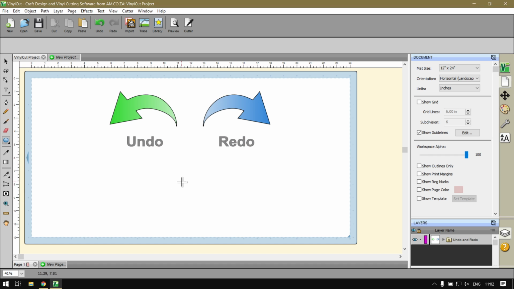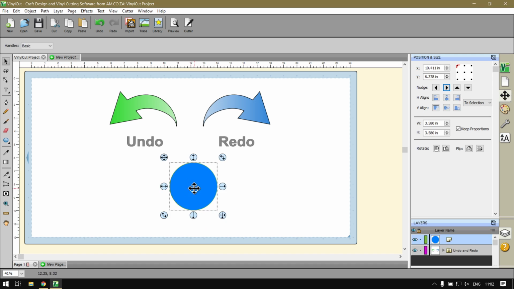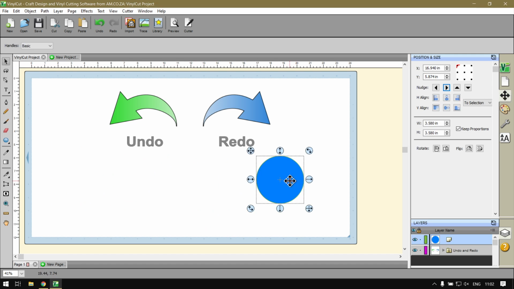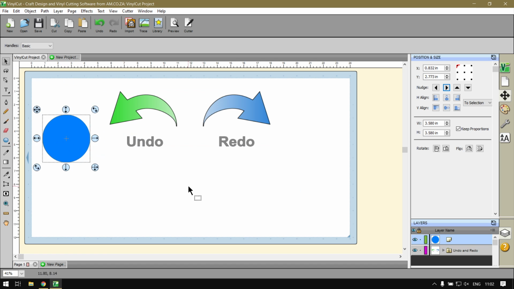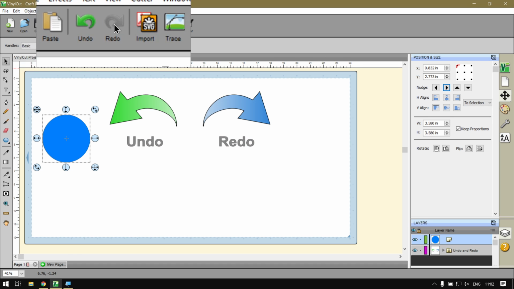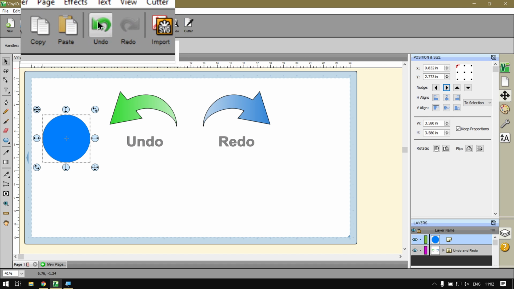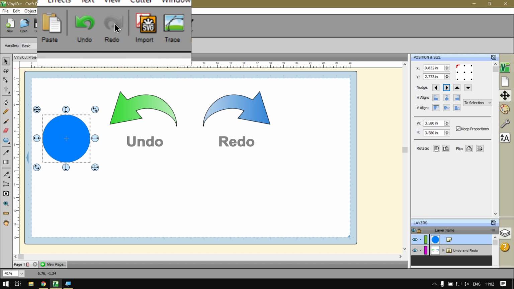Let's create a little circle or something here, canvas. And then let's say you've moved it, and you don't like the current position, you want it back to the center again. Then what you do is on top here, we've got those little arrows. So we've got undo, and you'll see redo is grayed out. That means only once you've undone something at least once, then you can redo.